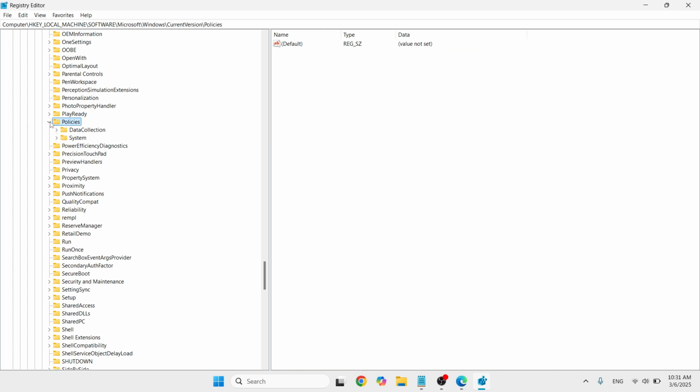Click the forward arrow and go with Policies. So you have it here. Click the forward arrow once you have selected it, and there you will be able to see a folder named System. Again, we have gone into HKEY_LOCAL_MACHINE, then Software, then Microsoft, then Windows, then CurrentVersion, Policies, and then System.